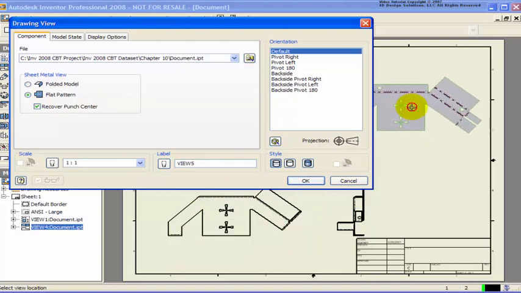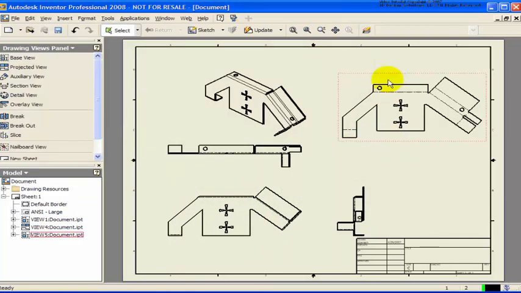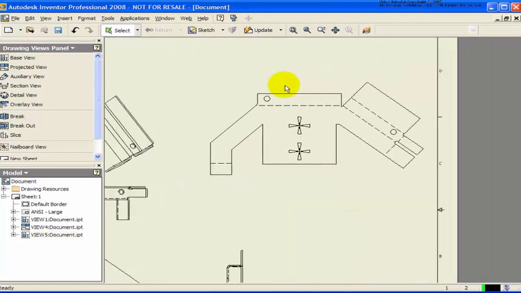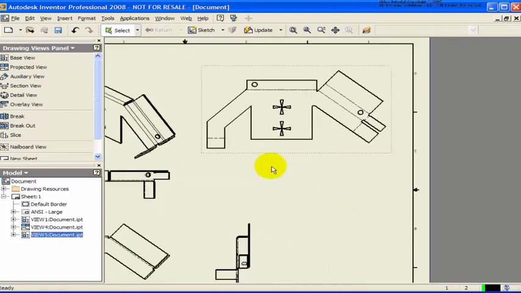And I'm going to go ahead and place in that view on the right hand corner, and let's zoom up on that a little bit. So as you can see, Inventor went and placed in the bend lines for me. So what I want to do next is let's go back and annotate out our flat pattern.